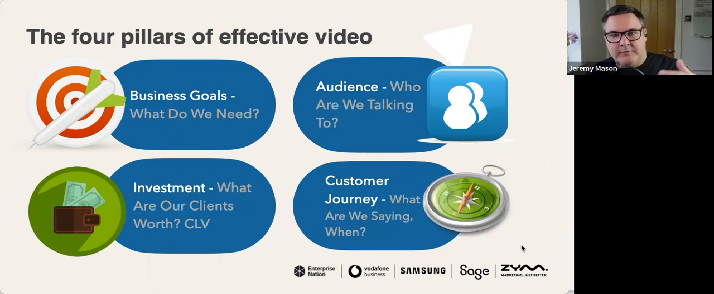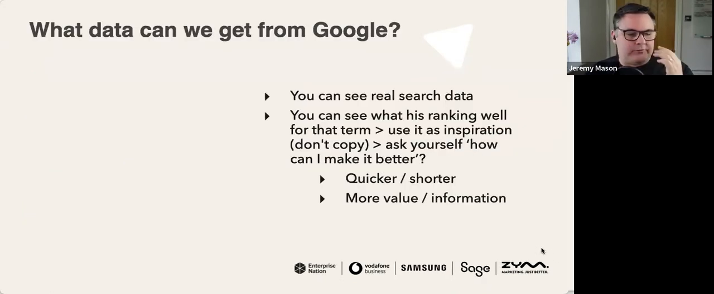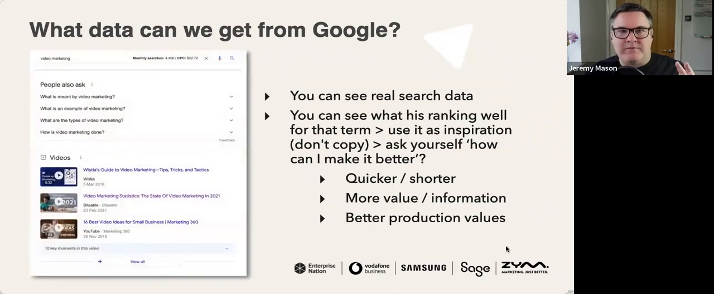And the customer journey point, so that's more like the customer flow. When you start creating videos, what point are they at? Awareness videos? There's a thing called a video funnel. This is, again, all quite involved stuff, but these are all factors that you need to consider if you want to produce effective video. So quickly, let's go through what kind of data we can get very quickly and for free just from looking at Google.